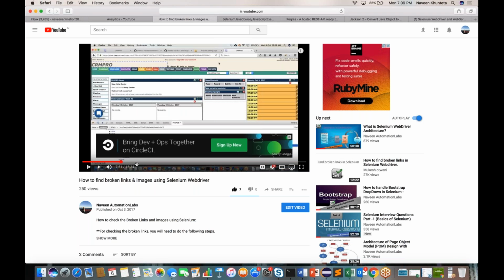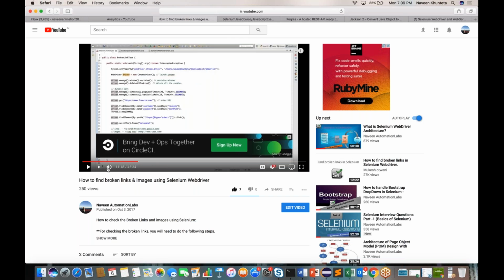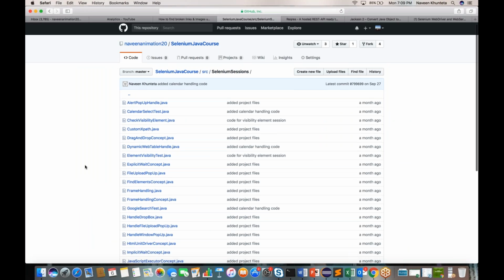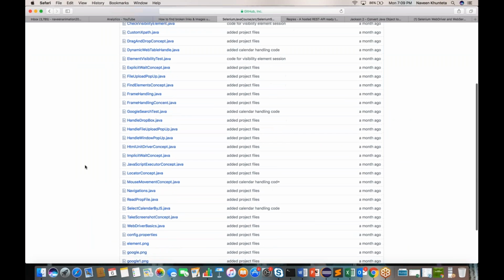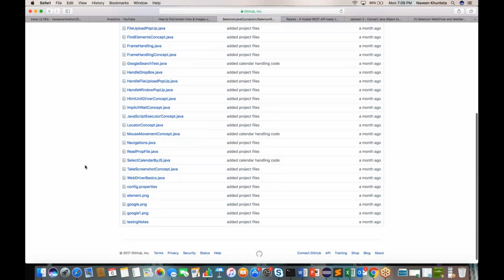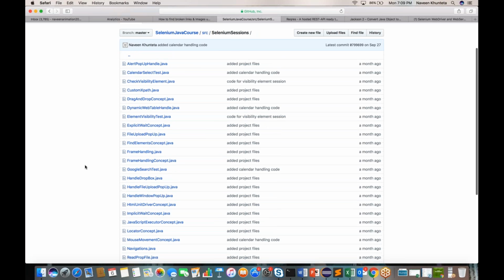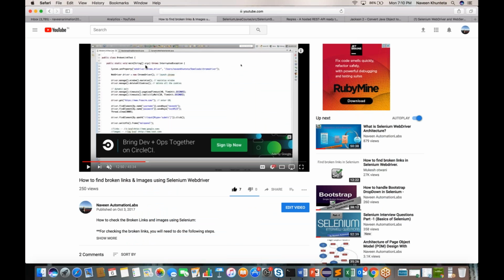It's very important. Let me check what exactly the class name is, something like broken link text. I have already checked in my code. Broken link text, I think it should be there. If it is not, I'll check in the code for the broken links. Maybe I haven't checked in this code. But please go through it, you will be able to understand.